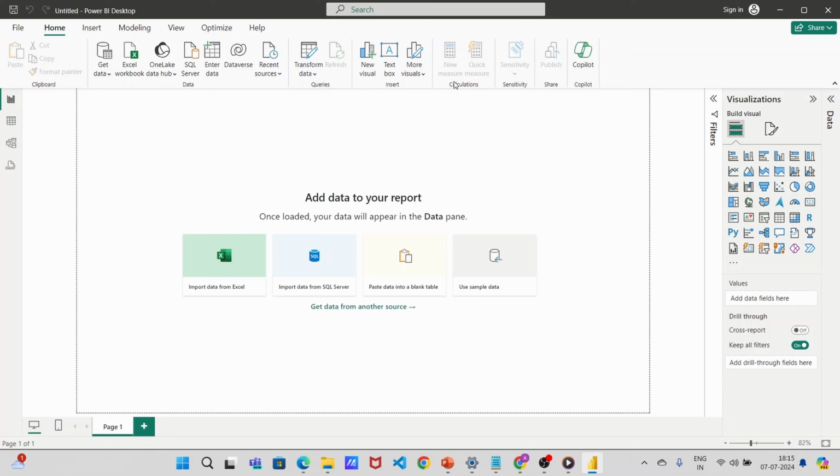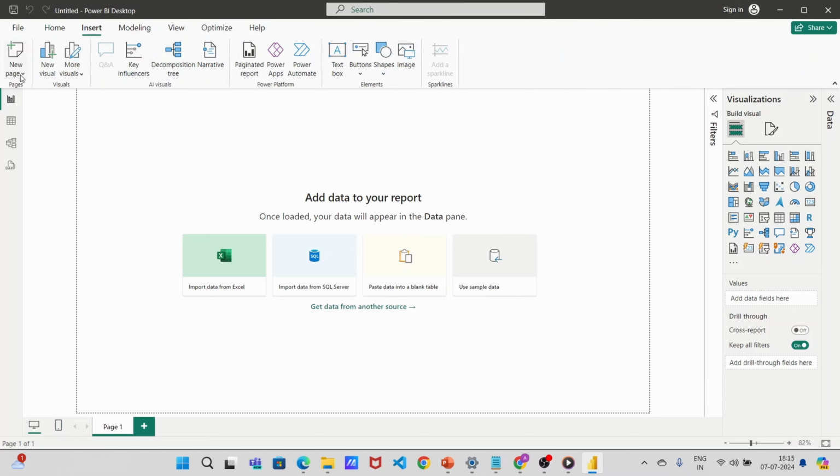Along with that, you will also have the new measures, quick measures, and other options too. In Insert, you can see the new page. You can go ahead and create a new page. You can duplicate this entire page, or you can create a blank page. If you hit on blank page, as you can see, a new page has been created.